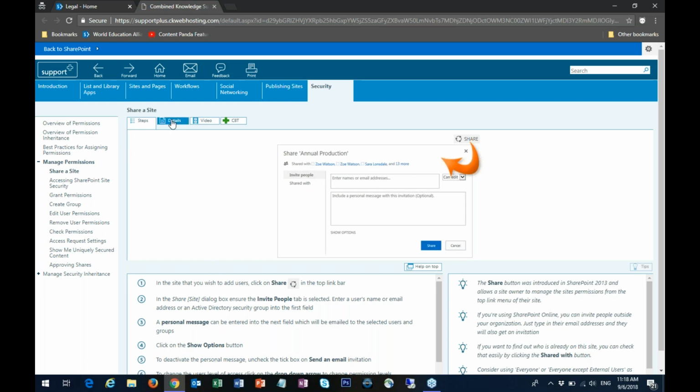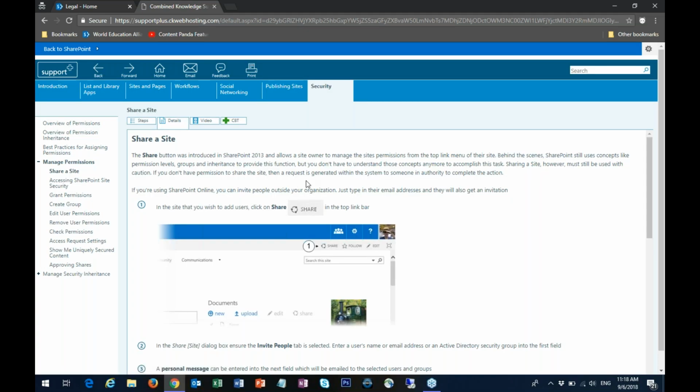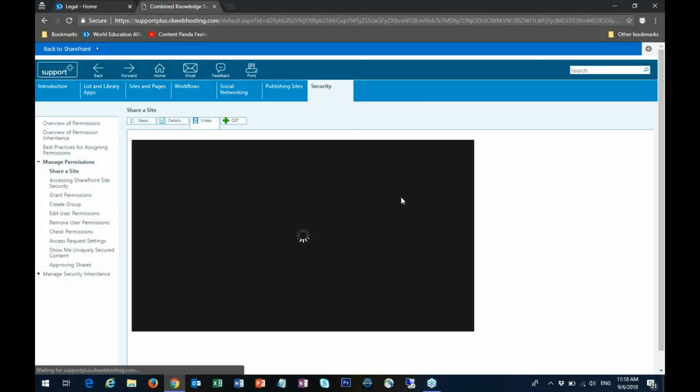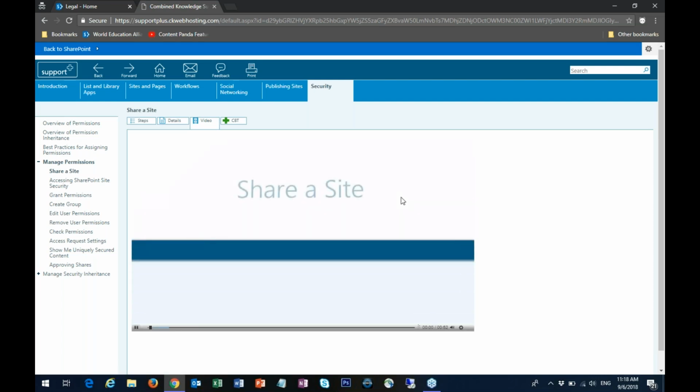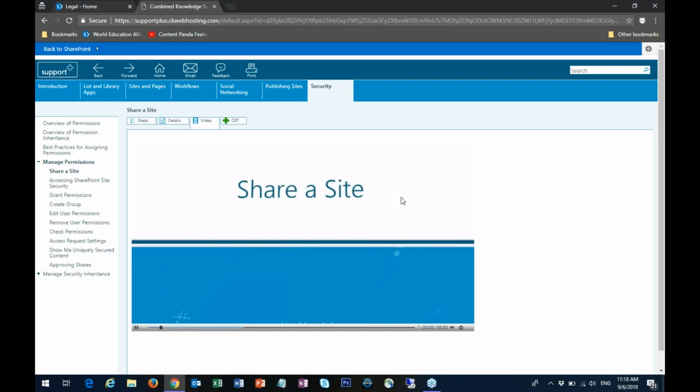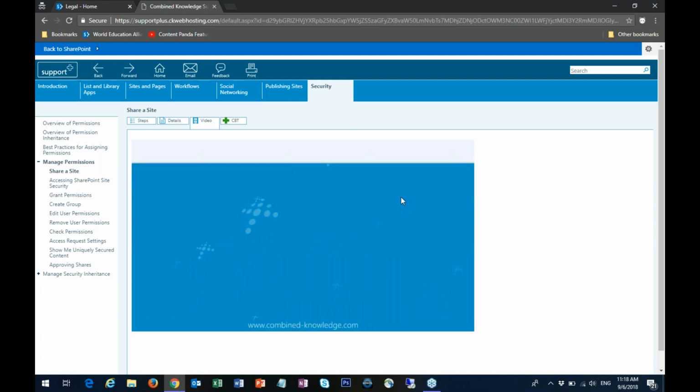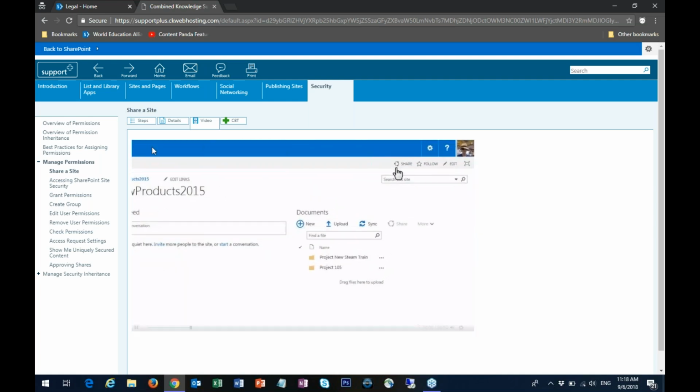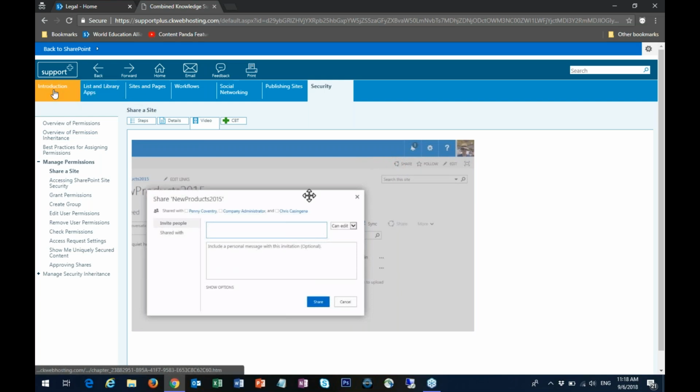Other people like to get step-by-step instructions. Some people are more visual, so they want to see some screenshots along the way. And again, what's even more popular these days on the web is video, demonstrating exactly how to get something done. Now, a user, while they're here, can also browse all of our categories: introduction, list and library, help, sites, pages, workflows, etc.